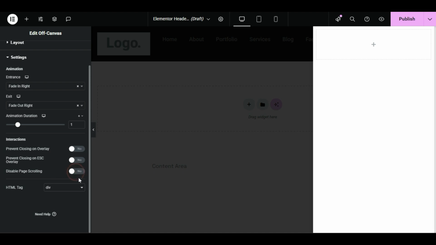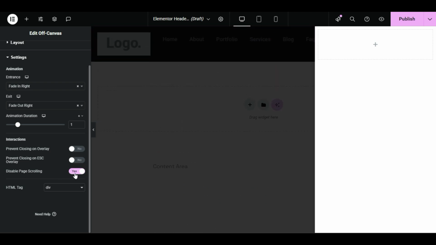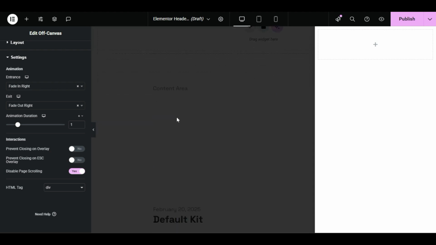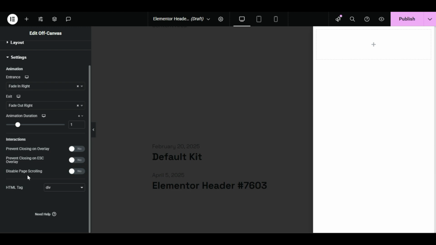If I do not enable this one, for example, if you want to disable page scrolling, then you have to enable this one. If you want to keep page scrolling along with the off canvas, then you can keep it disabled.